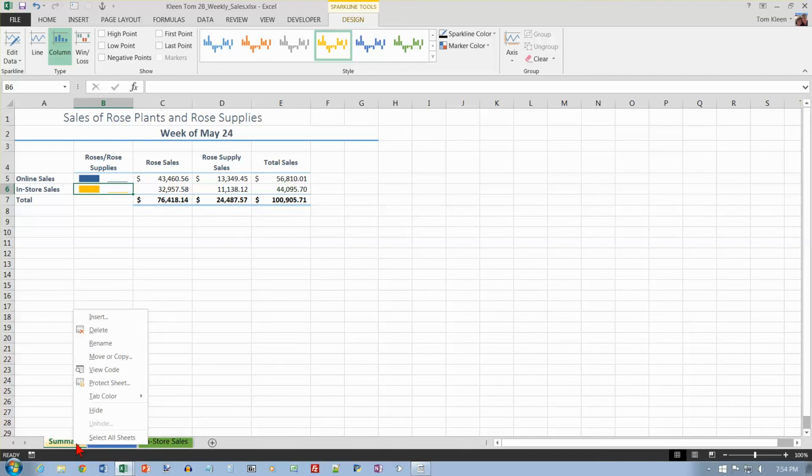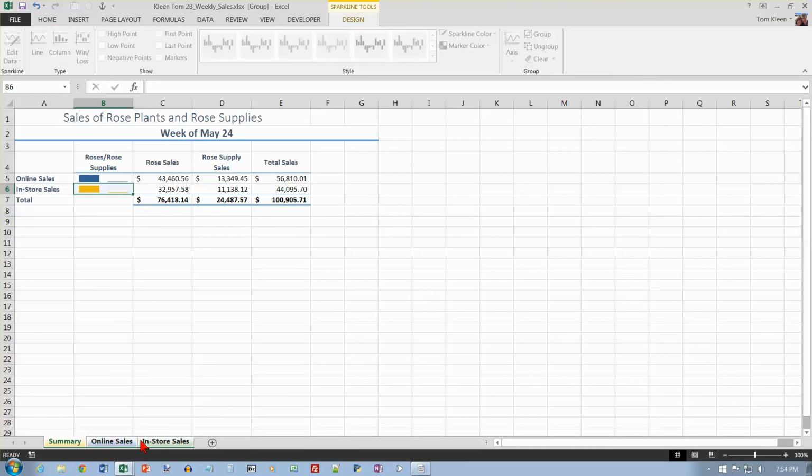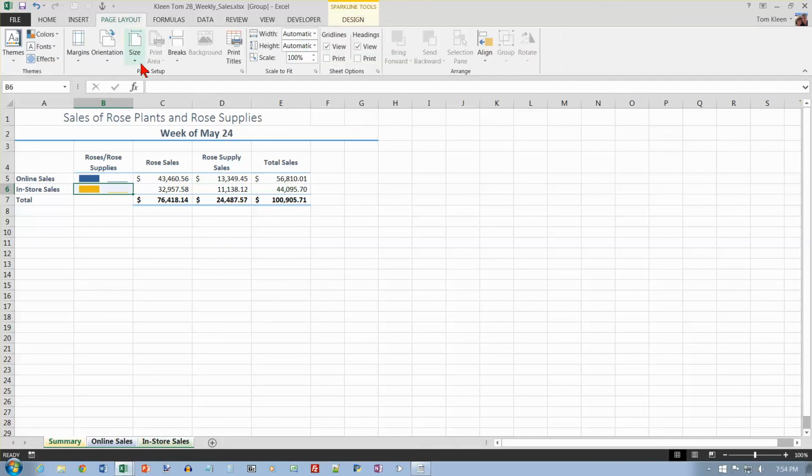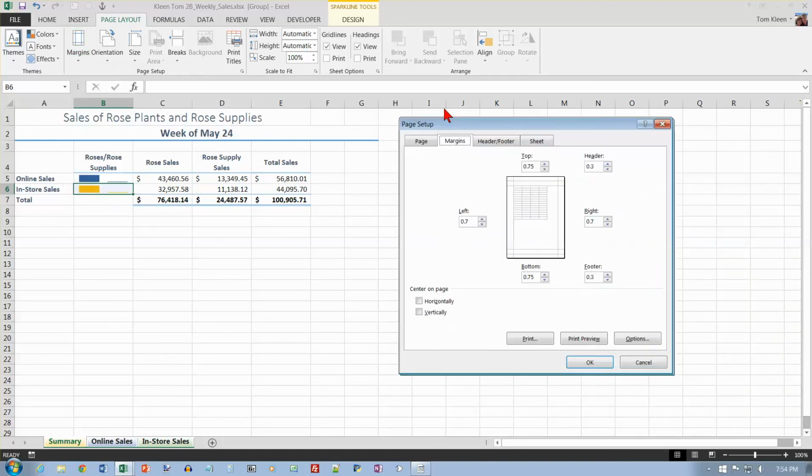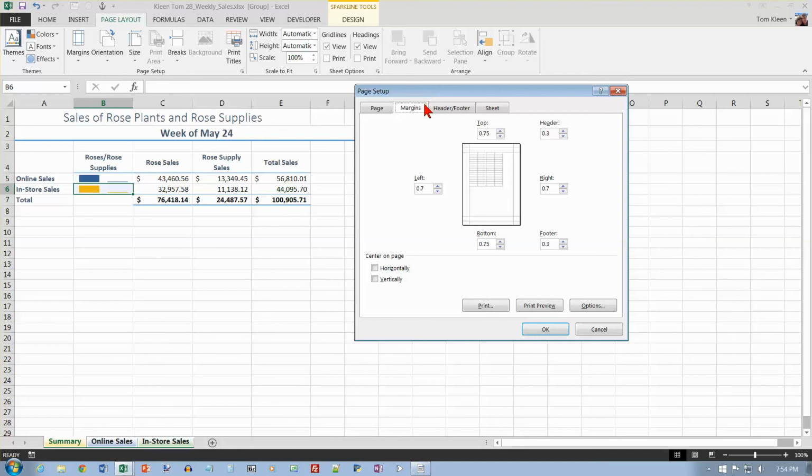Right click on it, choose Select All Sheets, and all of them are now selected. And we're going to do a little bit of preparation for printing here so that they all look the same when they print. Let's go to the Page Layout tab in the Page Setup group. Click on Margins and click Custom Margins to display this box, which is what we've seen a lot of before.